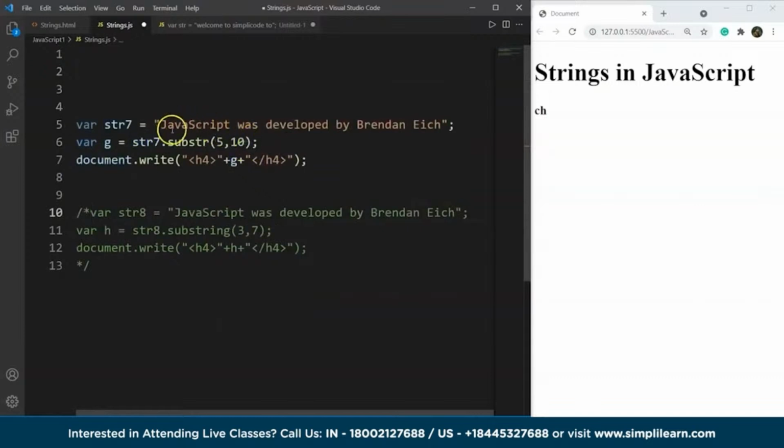So here you can see we have this string, JavaScript was developed by Brendan Eich, and the parameters are 5 and 10. So the same parameters we have taken for the slice method. What will happen is it will start from 0, it will go till 5. So v is present at 5, right? So it will start from 5 and it will print the next 10 characters. The slice will print till 10, but the substr will print the next 10 characters from index value 5. Let's save it and see.